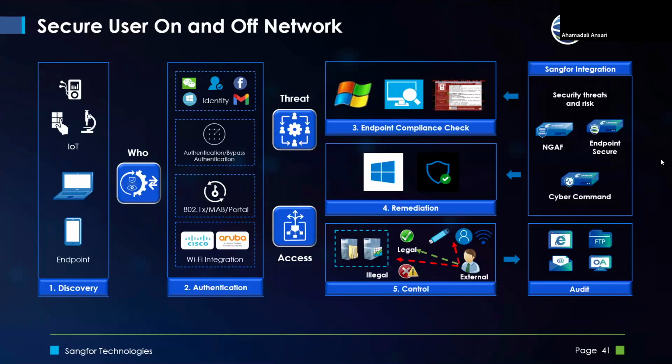So Sangfor integrates with next generation firewall, endpoint, and Cyber Command. You can audit everything in terms of data which is going out of the organization. And then the compliance check can also be done for the endpoint in terms of Windows update, the antivirus update, or certain other baseline checks, which can be achieved very well from the on and off network.